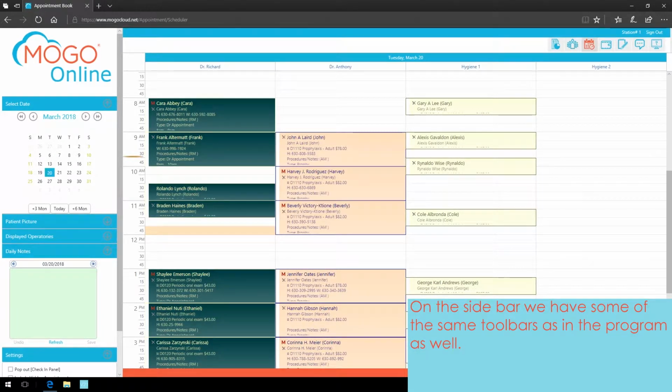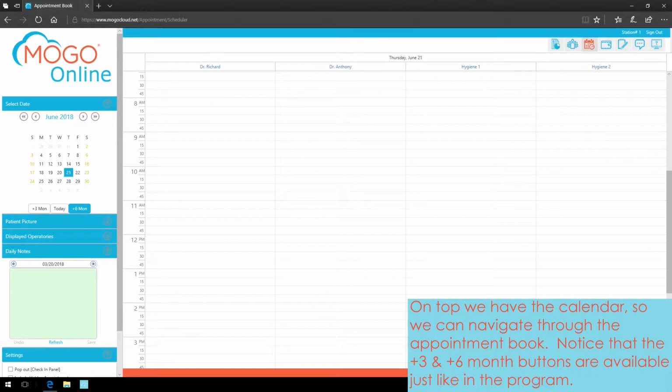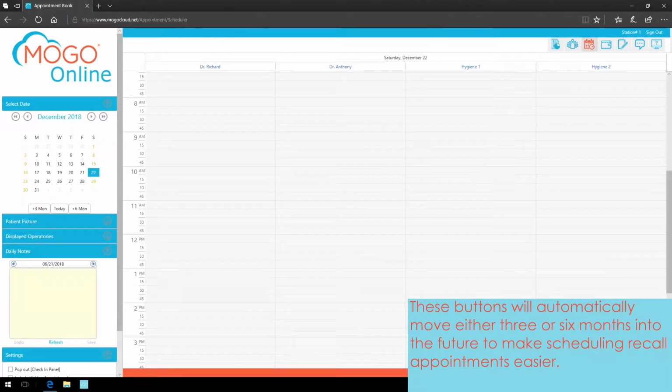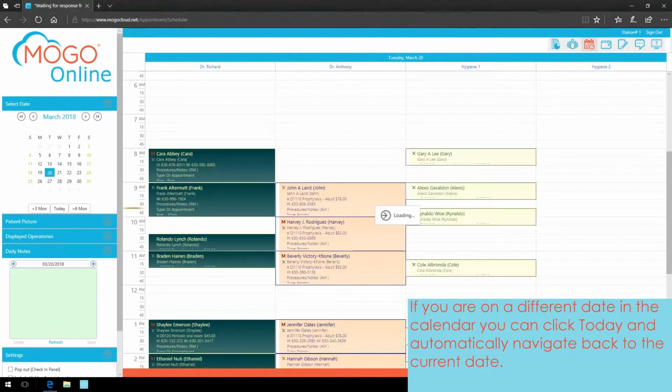On the sidebar, we have some of the same toolbars as in the program as well. On top, we have the calendar, so we can navigate through the appointment book. Notice that the +3 and +6 month buttons are available just like in the program. These buttons will automatically move either 3 or 6 months into the future, +1 day, to make scheduling recall appointments easier. If you're on a different date in the calendar other than the current date, you can click Today and automatically navigate back to the current date.